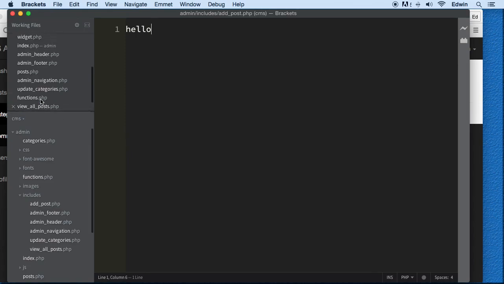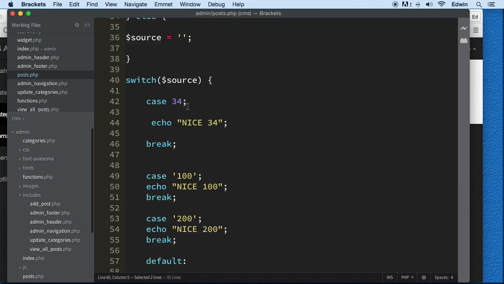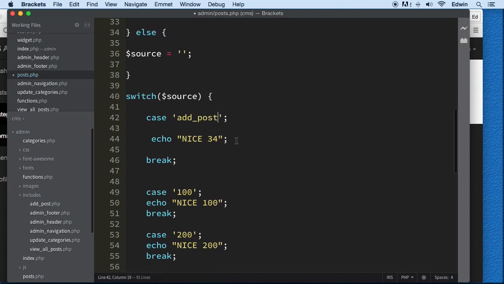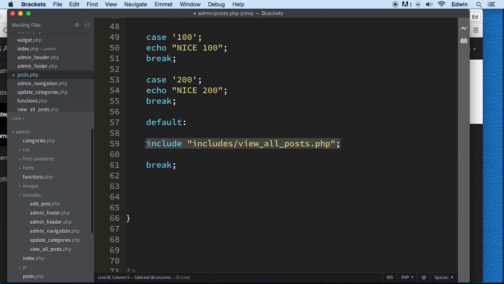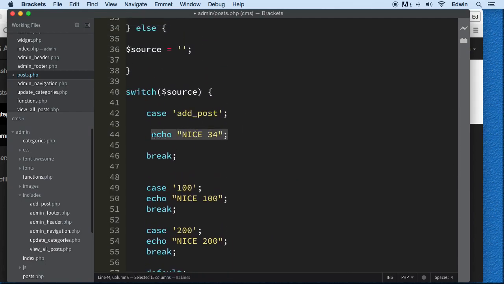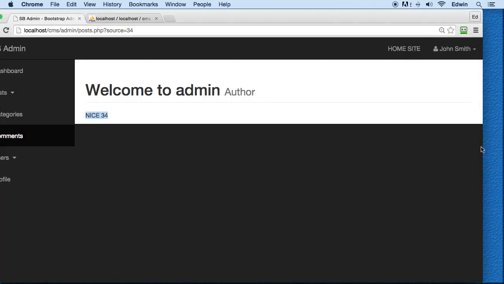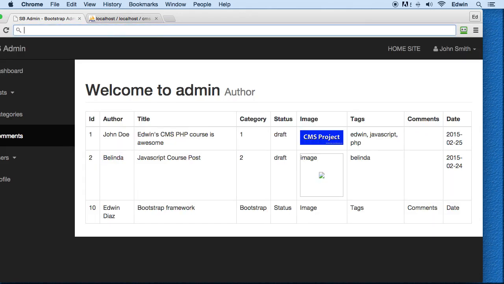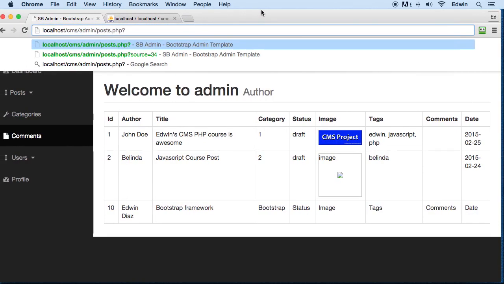So let's go to the post.php, and the condition here, it would be add post, and we're going to include that file depending on that condition. Let's go ahead and do that. Let's change the path here and the file name, add post.php. Let's go back here to the first page, right?